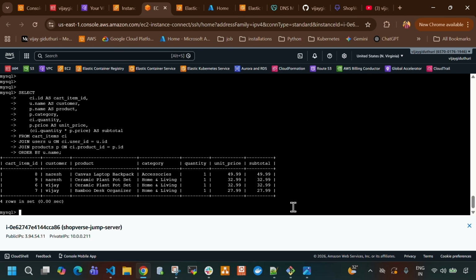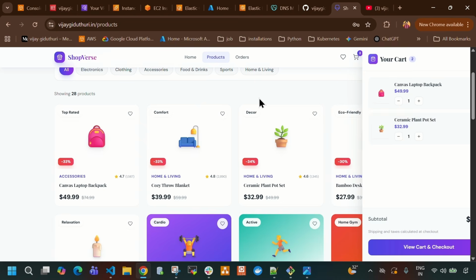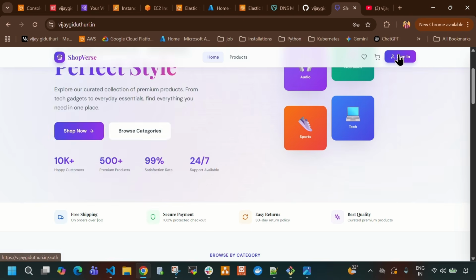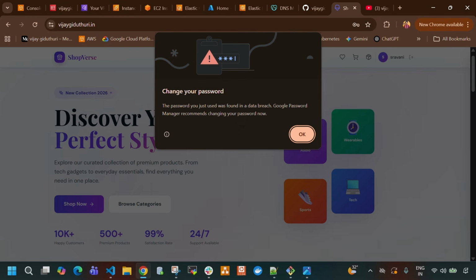So similarly, if I do select star from users, it will display the third user, which is Naresh. Okay, so similarly, if you want to create another user, you can directly select sign up and add the name, Shravani@gmail.com, and the password Shravani@123, and create. Okay, so here you can see it's created the fourth account, guys.